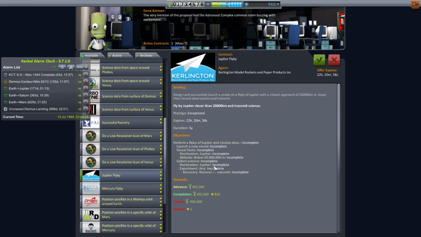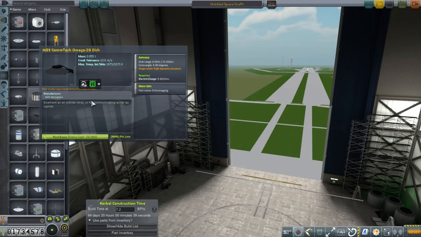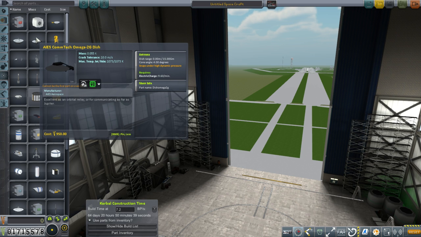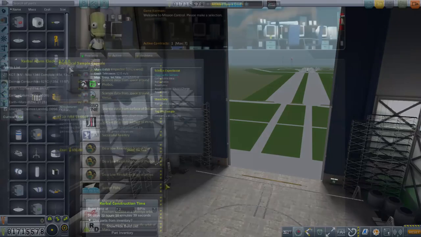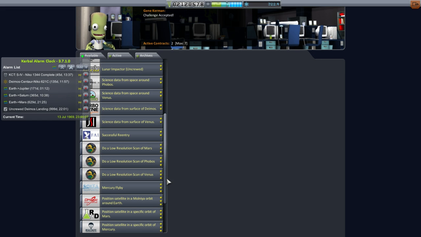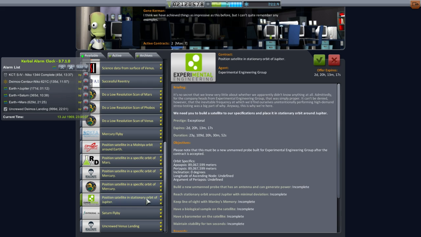Except I don't know about our comms situation, whether we have a communication device that can reach that far. Well, let's take a quick look at that. For communicating as far as Jupiter, purchase. And it doesn't say it's non-RP0, so hopefully it's okay. Alright, so we have a dish. Okay, Jupiter flyby, alright. We are going to aim for that. And we'll try and use the smallest rocket possible.